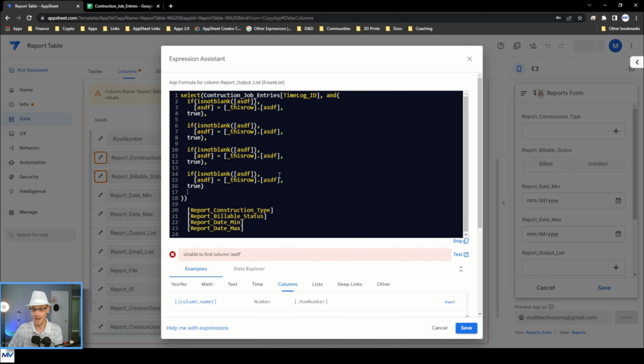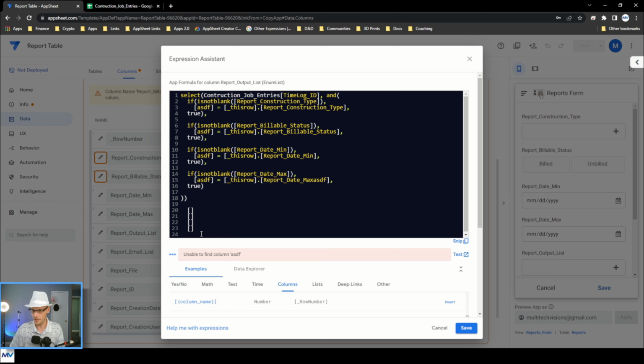Okay, now all I'm going to do is move these up into their respective places. So I'm going to come here, cut this, and put it inside these 2 spots. So if the construction type is not blank, then the column equals this row's report construction type, right? Same thing for billable status. If that's not blank, then it has to equal this row's that. Same thing here, this to there. Same thing here, this to there.